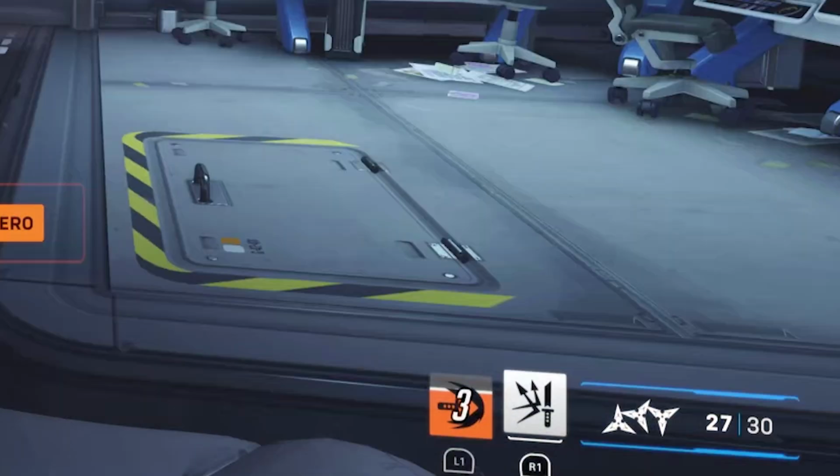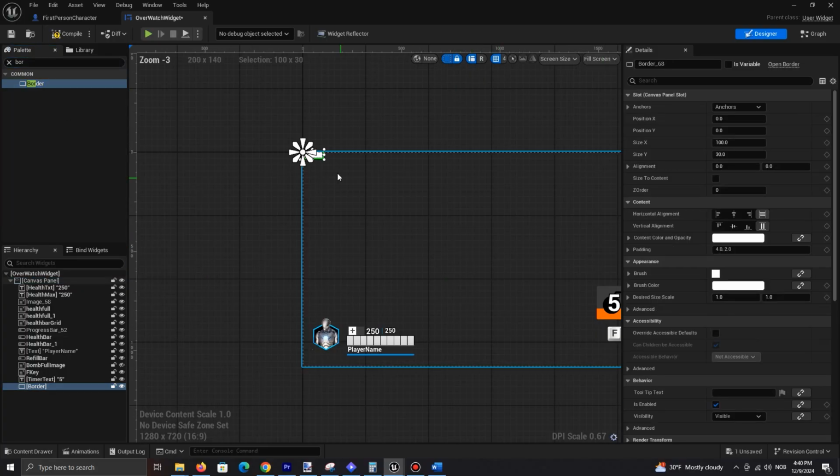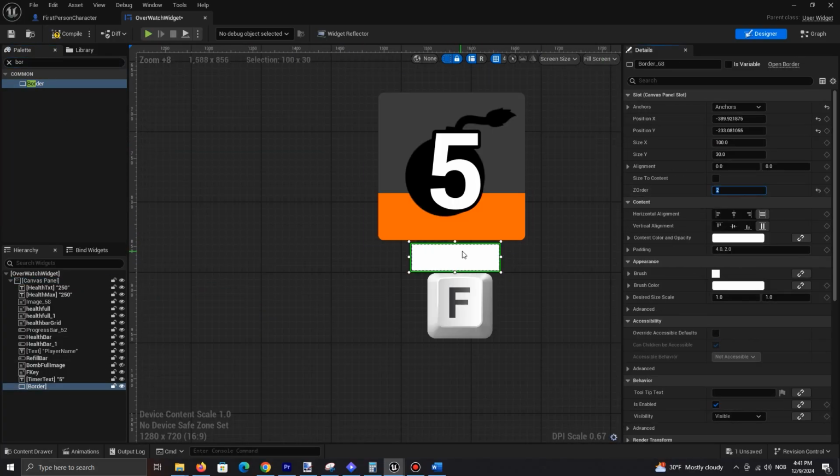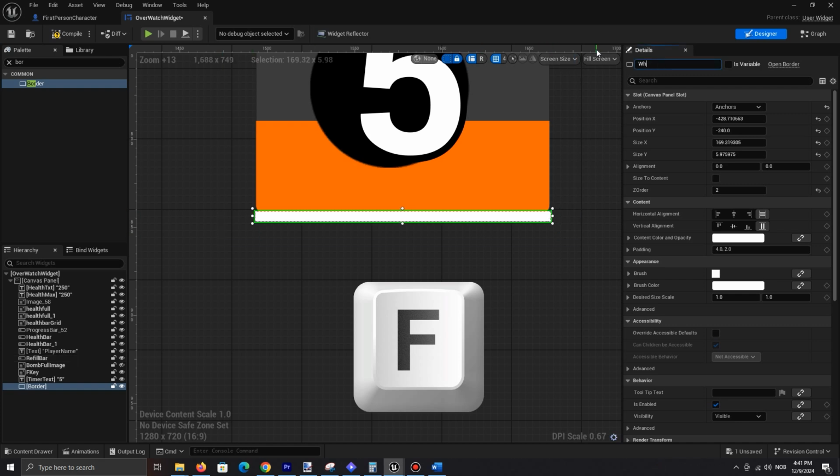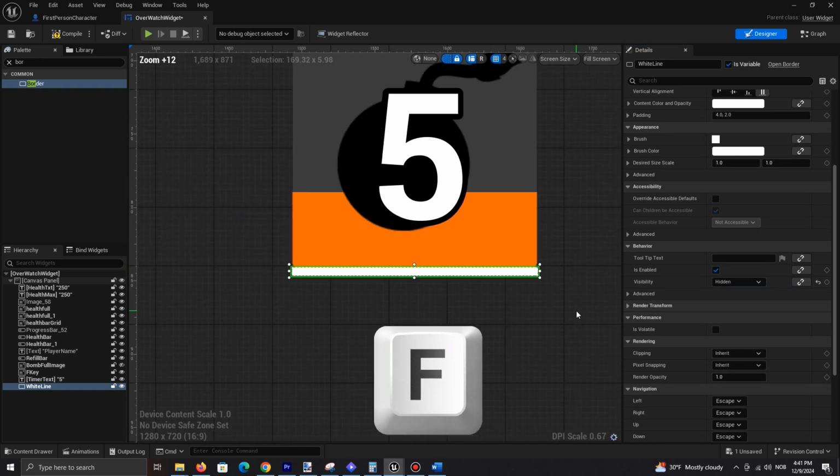You can also add the white line that looks like it's filling the bar. Start by adding a border and scale it so that it covers the entire progress bar. Anchor it and place it. Promote it to be a variable, and set it to be hidden.